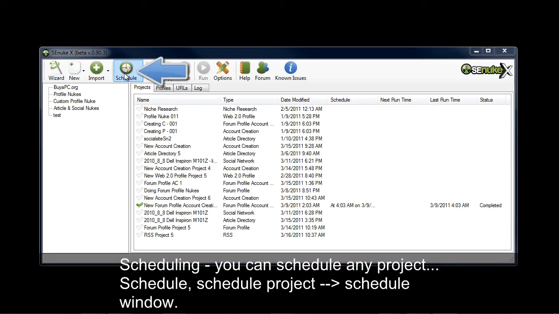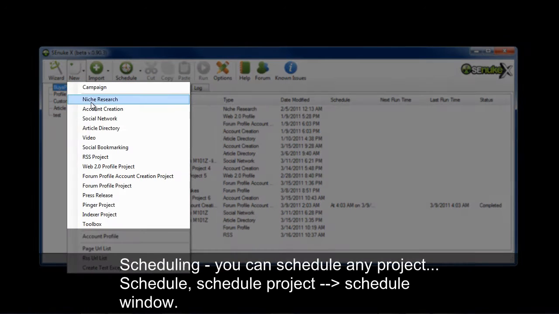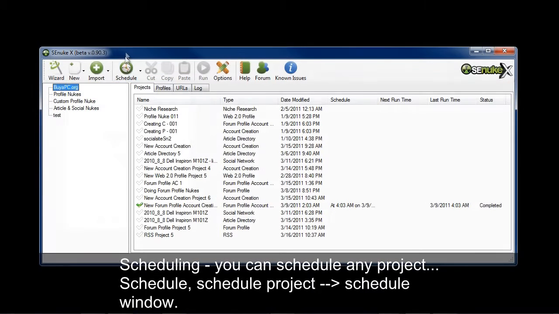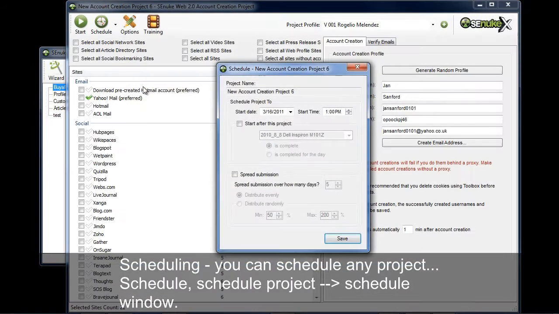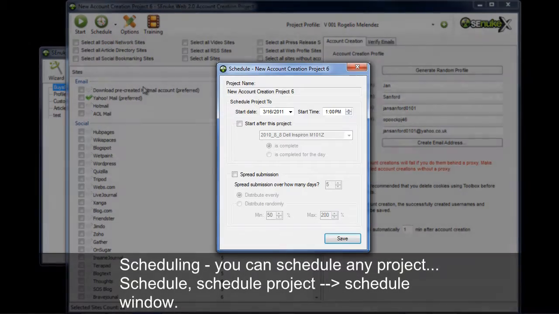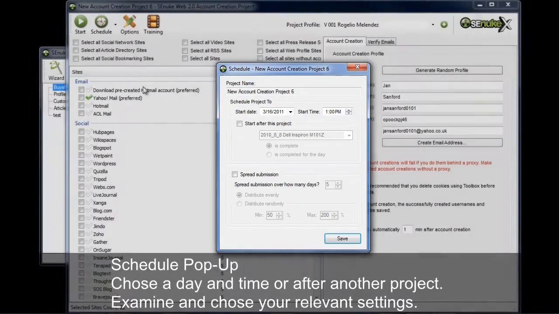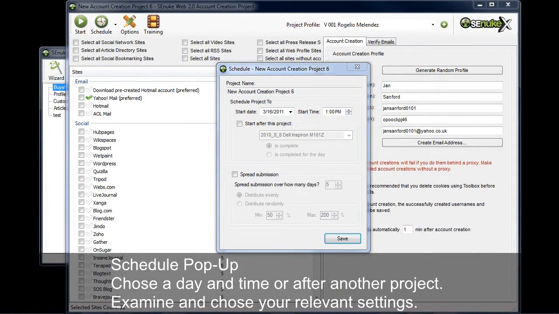So let's take a look at this schedule button here. And what you can do is schedule any kind of project here. Niche research, account creation, you can schedule any one of these projects here. So to schedule a project, what you do here is select a project. This is a new account creation project. Then I hit schedule, schedule project. And what that does here is it loads the account creation project, it loads the project, and it loads this schedule window.